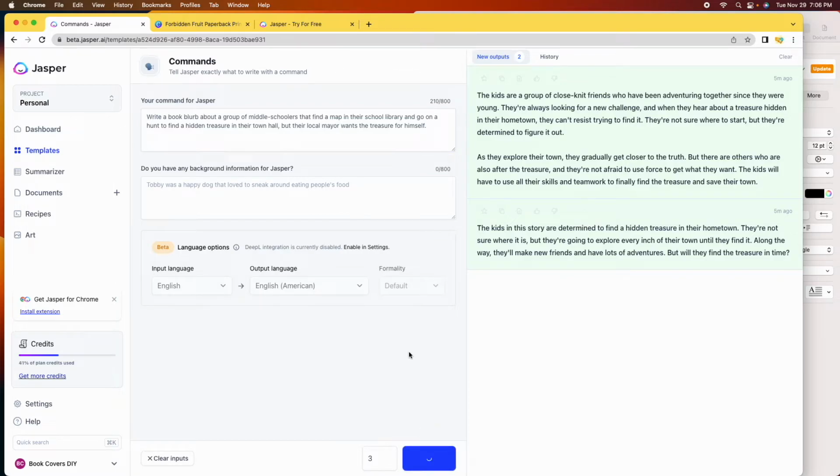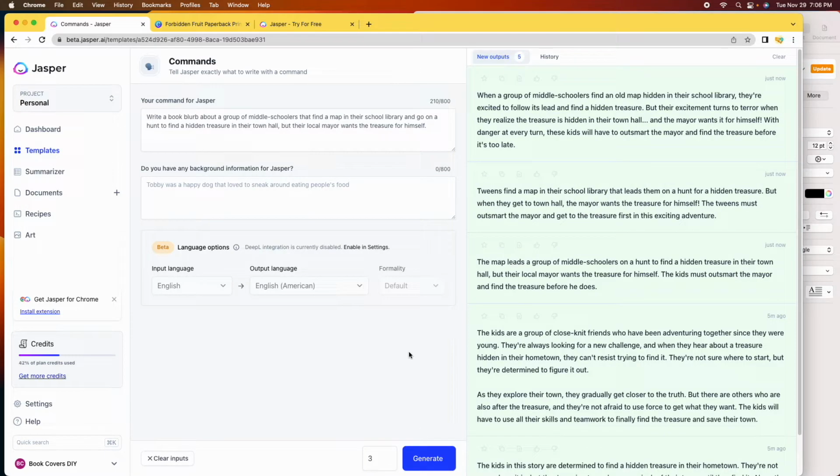So let's generate our 3 options and see what we get. Okay, let's start with the first one. When a group of middle schoolers find an old map hidden in their school library, they're excited to follow its lead and find a hidden treasure. But their excitement turns to terror when they realize the treasure is hidden in their town hall, and the mayor wants it for himself. With danger at every turn, these kids will have to outsmart the mayor and find the treasure before it's too late. Okay, I love this one. This is exactly what I'm going for.